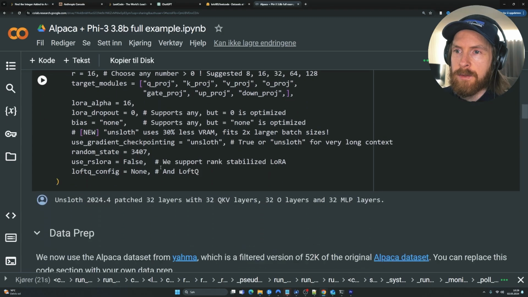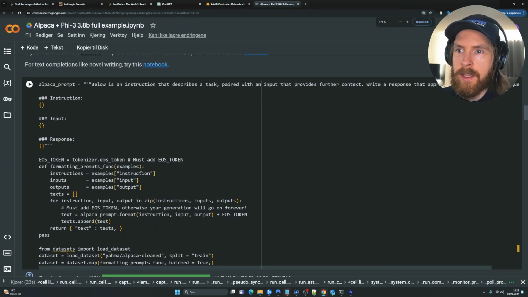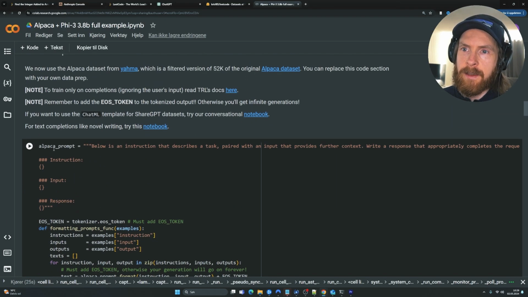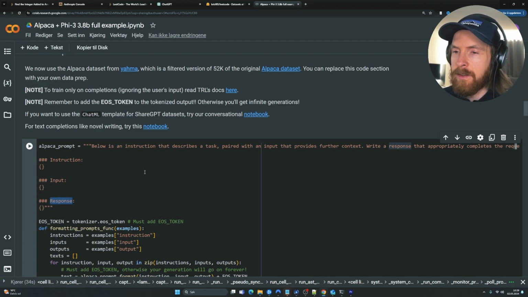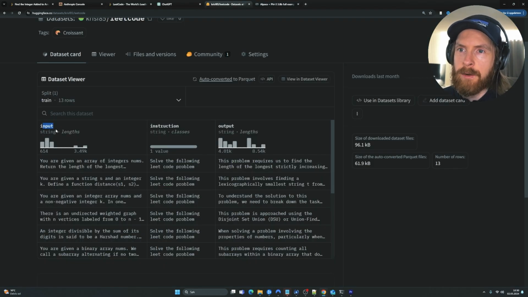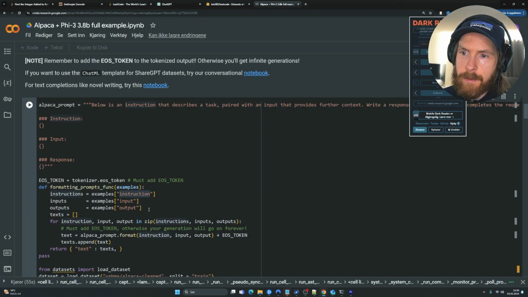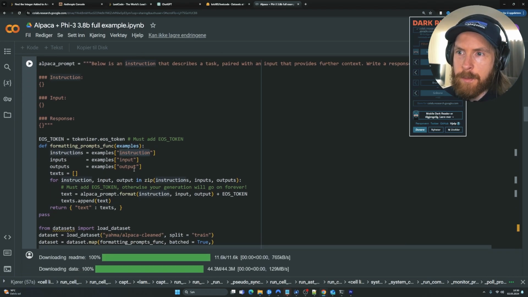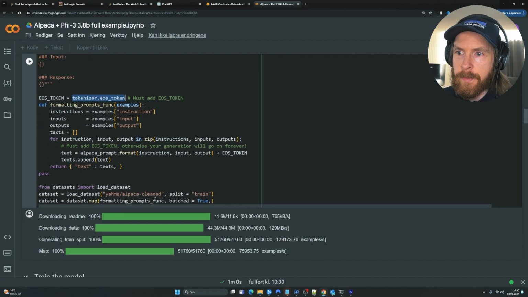Let's scroll down to our data prep here. You can see we are following this pattern. Remember, we have instructions, input and response, and we have some kind of instruction here that is going to use all of these examples. You remember our data set, right? Input, instruction, and output. It's the same as you can see here. And remember, we need this EOS token here, the end of sentence token. That's good.